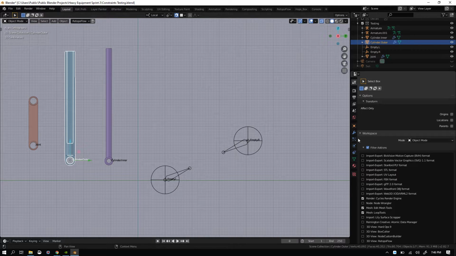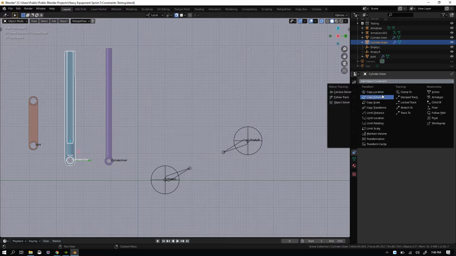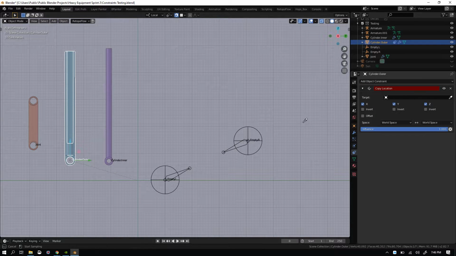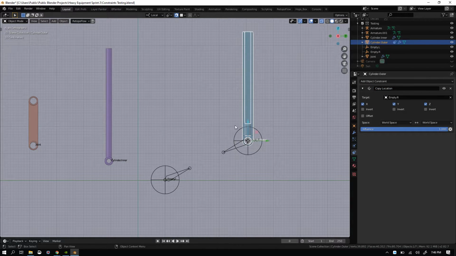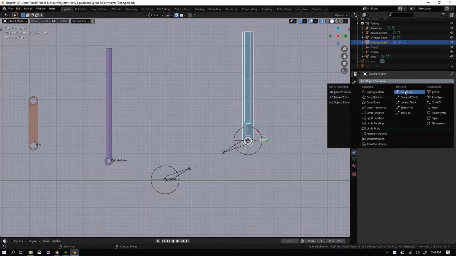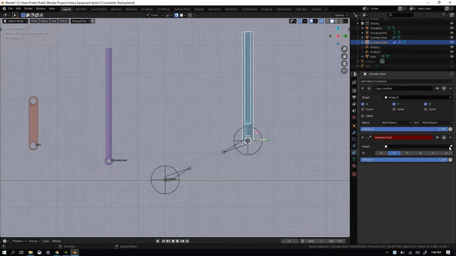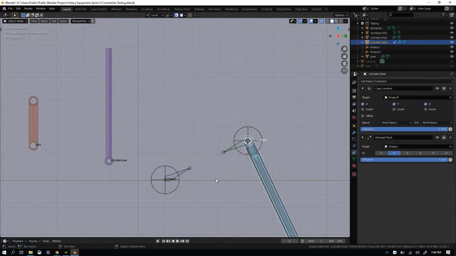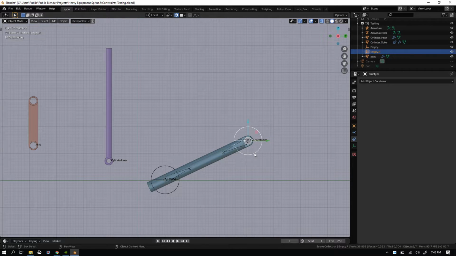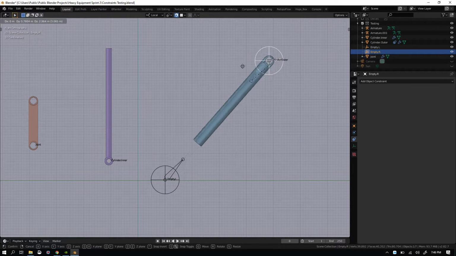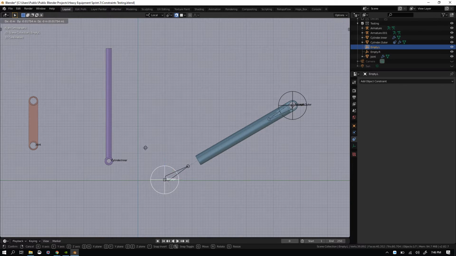So I'm going to take this outer cylinder, go to our constraints tab, add a copy location. I want it to be on the right. And I have my Z-axis pointing along the cylinder. So when I do a damp track, I want to track to the left empty. And it defaults to Y, and I just select Z. And now it will copy the location of the right empty, but it always tracks the left empty.